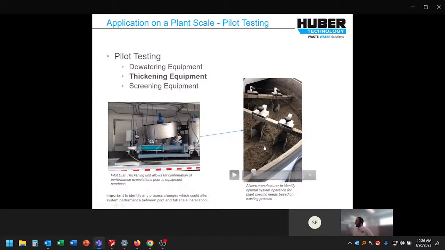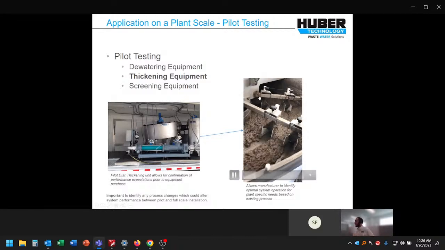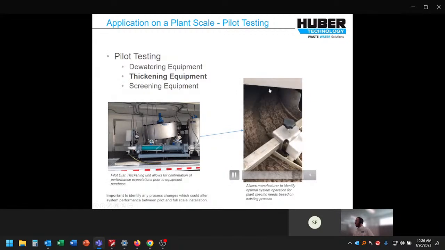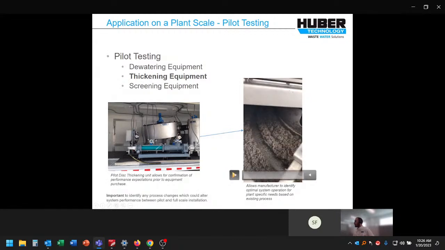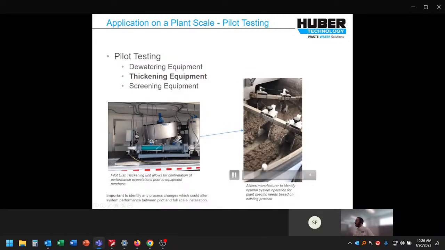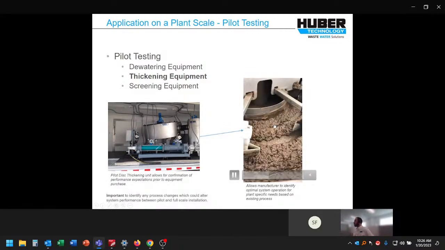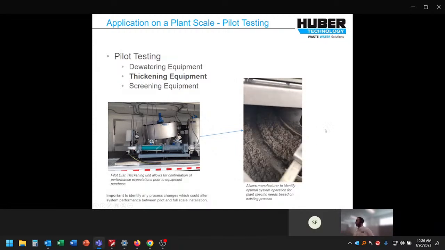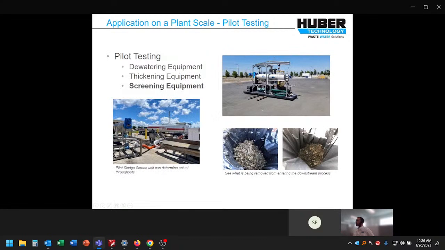So this should play a video. We talked about the disc thickener earlier, and this shows it in operation, where the free water is draining off, the sludge is thickening up, and then going out of the outlet on this side. Through a pilot, we'd be able to optimize this system, run higher and lower throughputs, higher and lower polymer doses, to really optimize the performance for the plant specific needs.